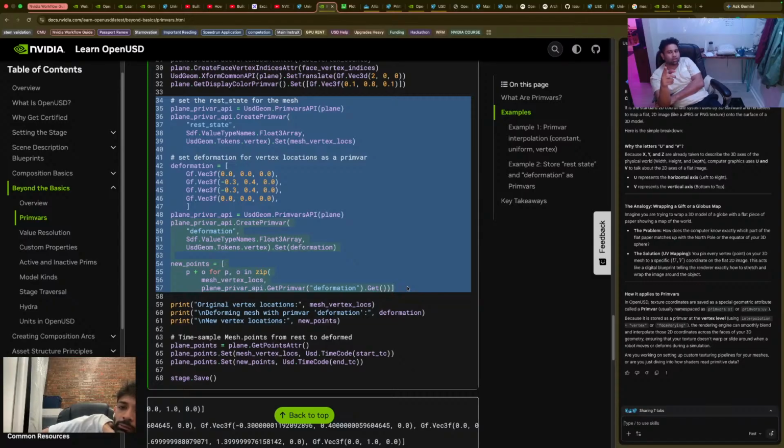For the first state, we kept mesh_vertex_rocks, but for the next primvar, we created set deformation. Like we use set deformation to set the deformation attributes. You know what I'm saying, right? And then once we did that, we are trying to create new points. To create new points, we are basically getting the value by primvar_API.GetPrimvar based on the name we used to create the primvar, that was deformation.